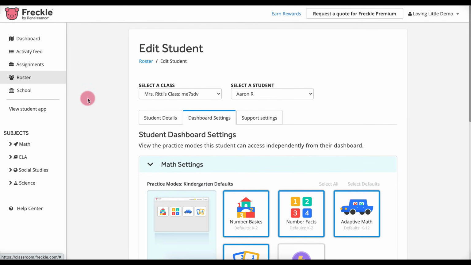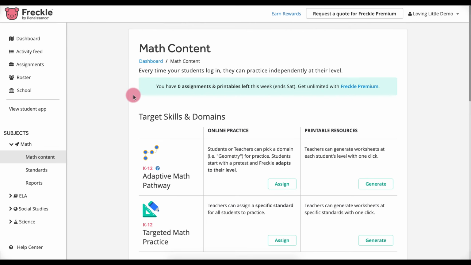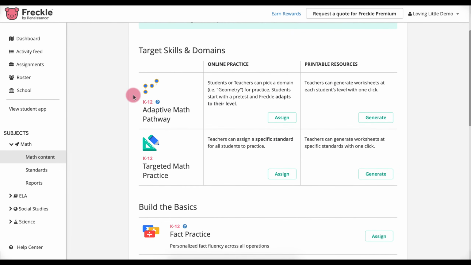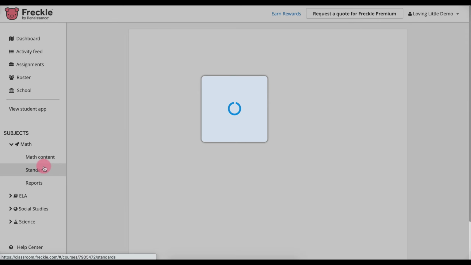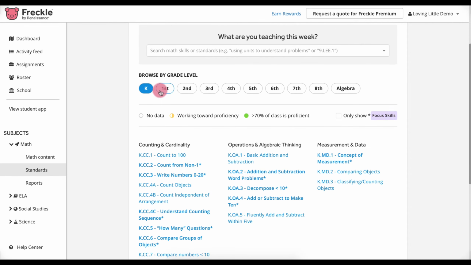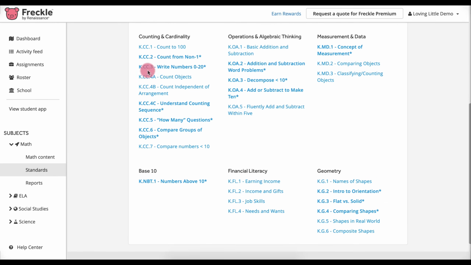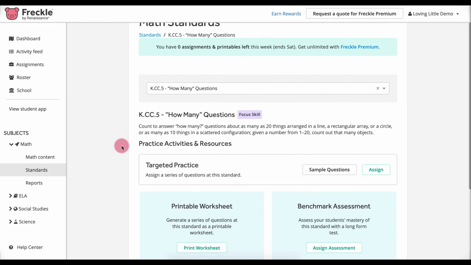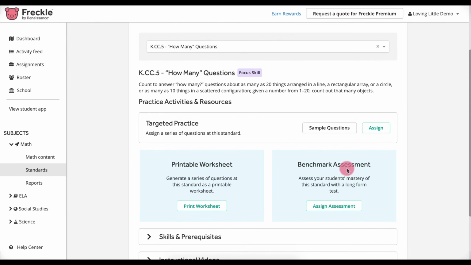Let's go ahead and now look at the subject areas. So if I click on math, I can again see that page and overview that we were looking at before. But I can also click on the standards button and see what standards I am teaching for the week. So I would again choose my grade level here, and then I can look through what standard I am covering and choose an activity that aligns. So I can go with the how many questions, and then I can see the printable worksheets, a benchmark assessment, and some sample questions here with an online activity.